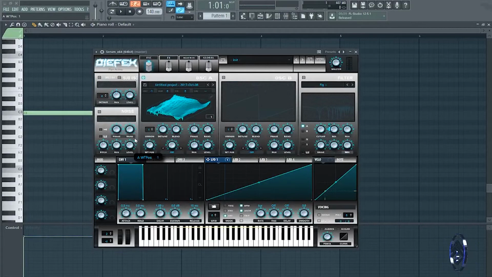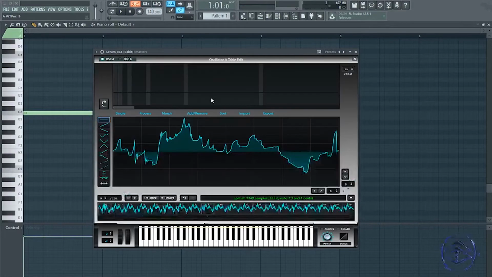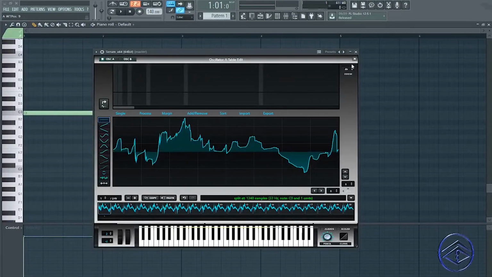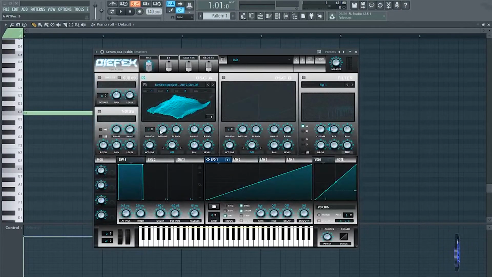We'll go to like frame 9. Yeah, let's go to frame 9. So it's automatically selected. Add and remove. Remove beginning selected. So we just removed that last little bit that was kind of cutting off. Cool.